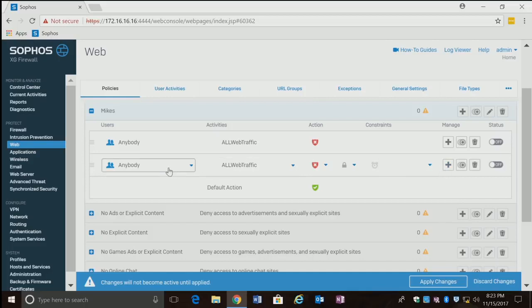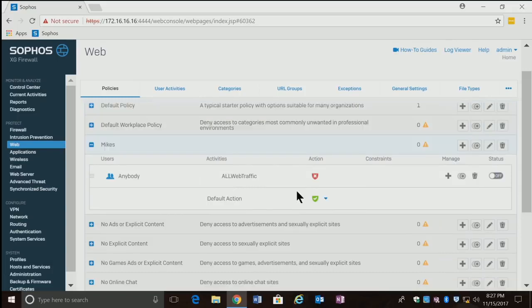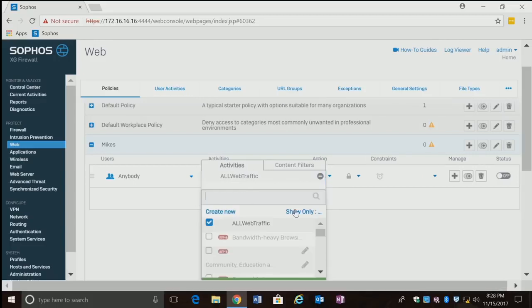And what I see here is a new rule that applies to anybody. I want to do something other than all traffic. I'm going to leave it to anybody because for the most part we haven't defined users, and so that means we want it to apply to anything and everything on the network. Instead of all traffic, I'm going to say add new item, so I'm going to click new item.